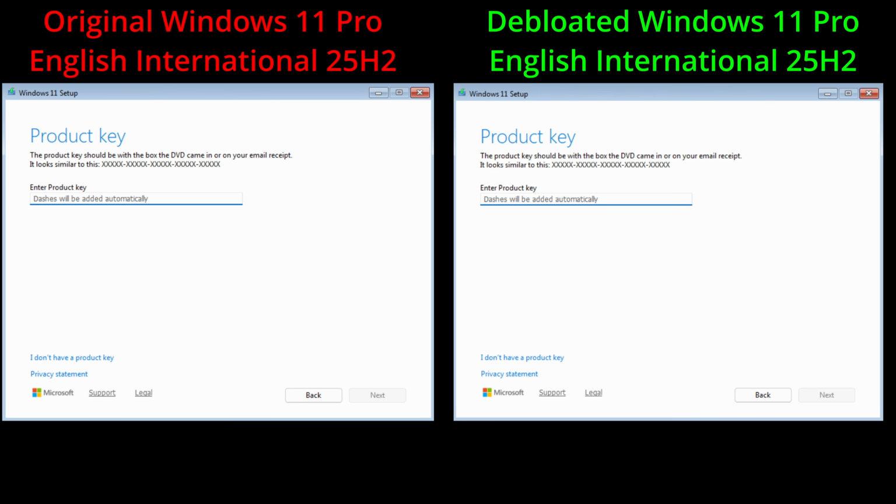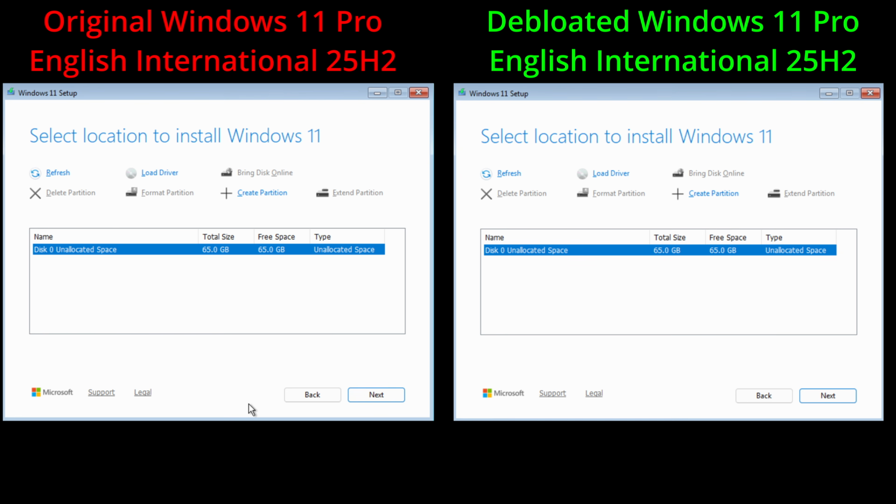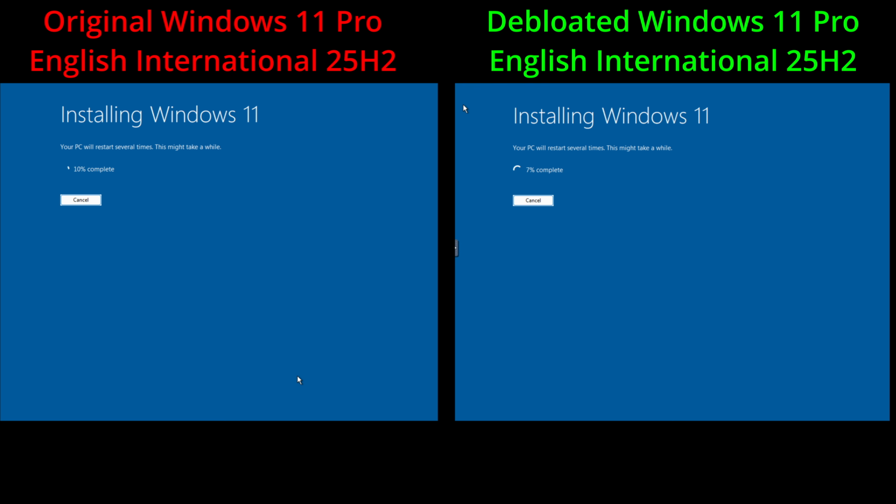So all you would do is select I don't have a product key at the bottom. Then you will get the applicable notices and license terms which you have to accept, and then after that you will get the location where to install the Windows 11 Professional English International Operating System. As you can see, the installation location is actually the same for both screenshots and both versions. Then you'll get the ready to install screen.